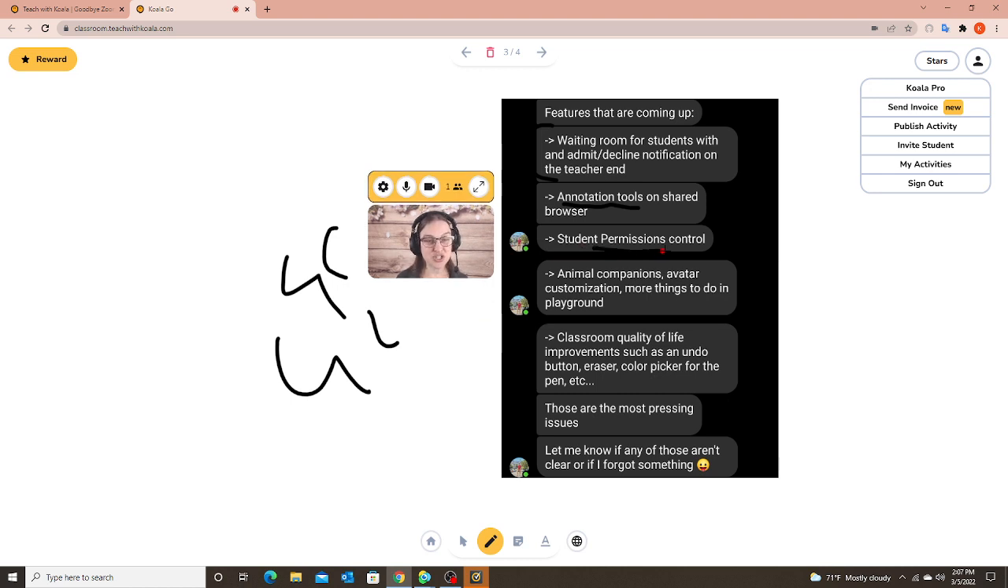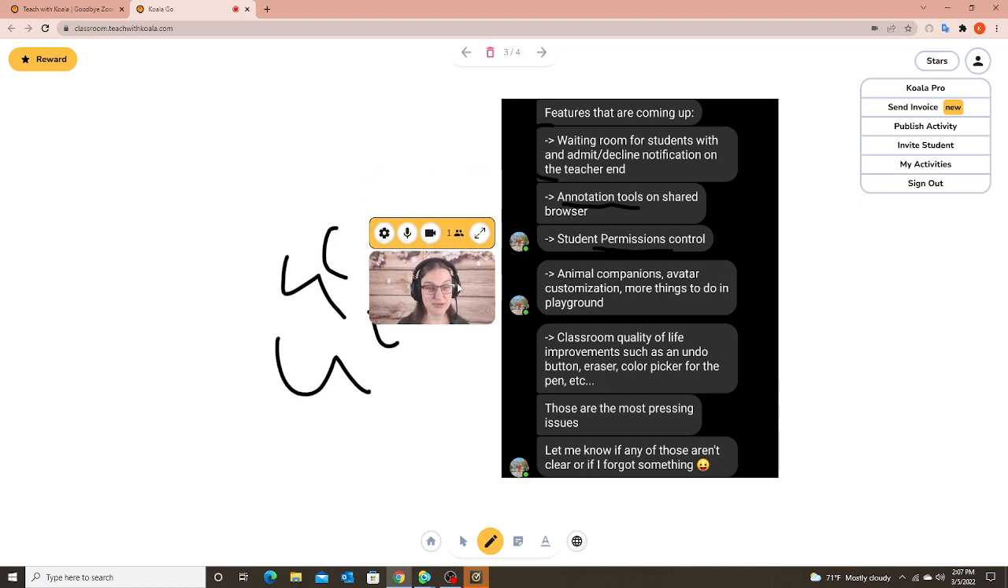Student permissions control. So that means, yes, the student can write. Yes, the student can click. No, the student cannot click. So you have those younger students that like click, click, click, drag, drag, drag. This will give you the option to turn off their ability to do any of those controls until you're ready for them to do it. Another thing that a lot of teachers wanted that they found to be very important.